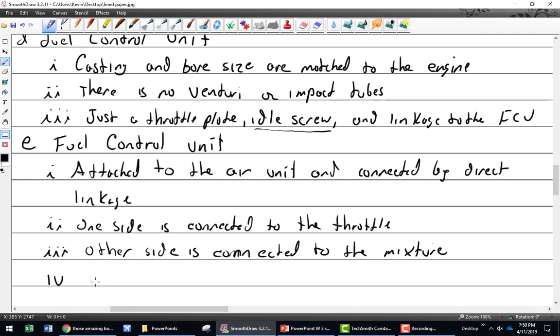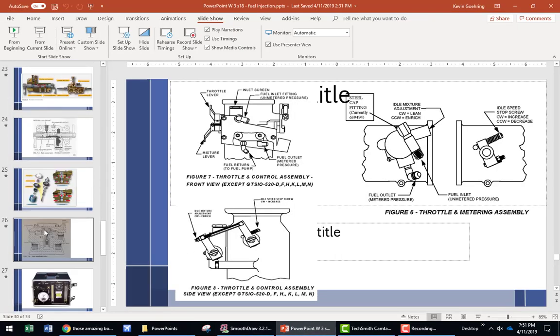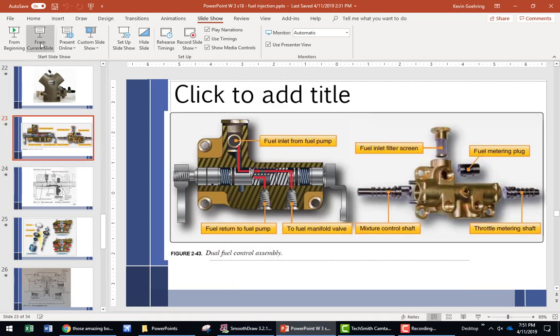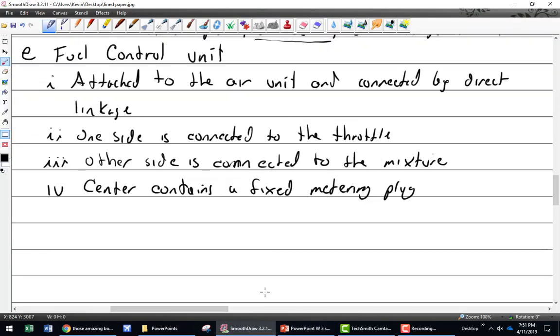All right, what's inside? The center contains a fixed metering plug. So coming through here, we go through here. Right here is a fixed metering plug. It's just a plug with the metering orifice in there. So that's your main metering orifice right there. The center has a fixed metering plug.